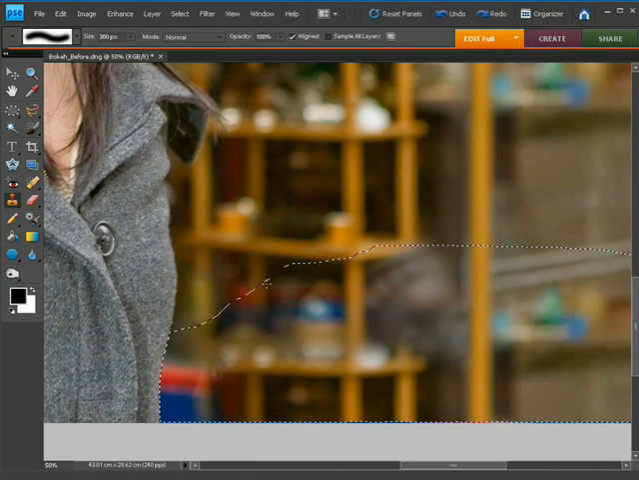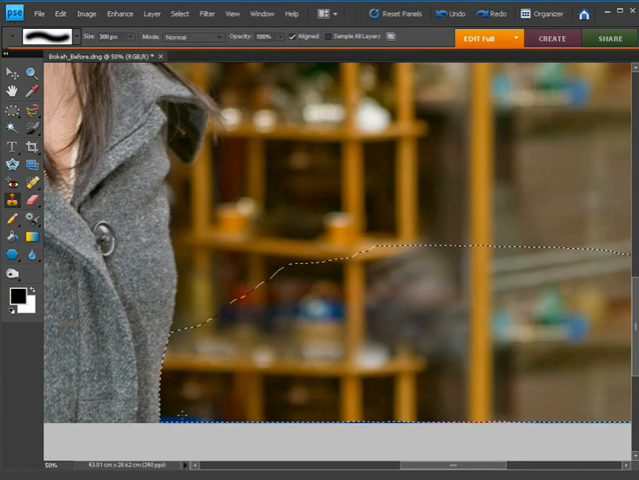So again I'm going to Alt click and choose some of these pixels here actually, click and then move to this section here and just carry on extending them like so. There's a little bit there that's missing, so I'll just click and spray until we've got a nice soft background like so.